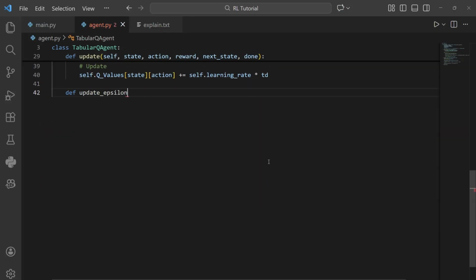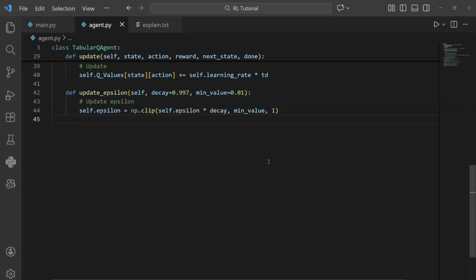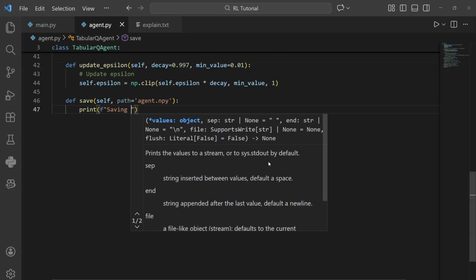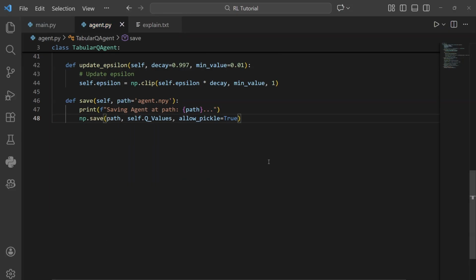Next, we write the update epsilon function that will be used to gradually decrease epsilon as training occurs. Finally, we write a save and load function that will save and load our agent's Q value function to and from an external file.